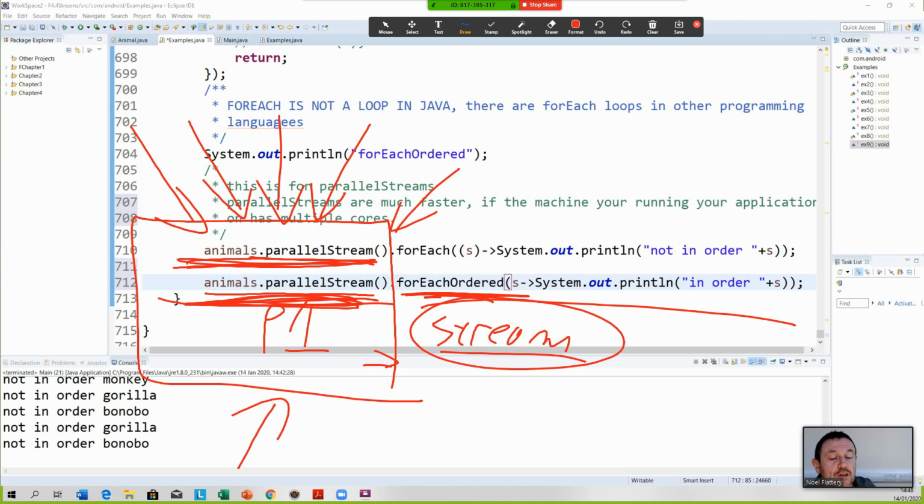Now, parallel streams aren't really on the exam, but they operate the same way. The main difference is they're much faster, provided the machine has more cores. All the operations that operate on stream also work the same way on parallel stream. The only difference is that they're not in order. If you want to order them, you have to use forEachOrdered. But as soon as you do that, it becomes a stream. Okay?